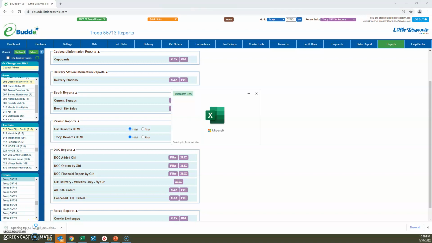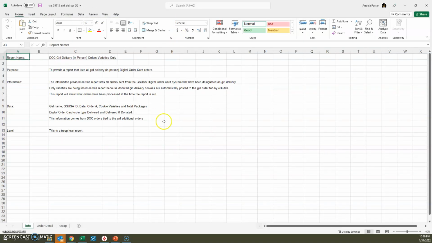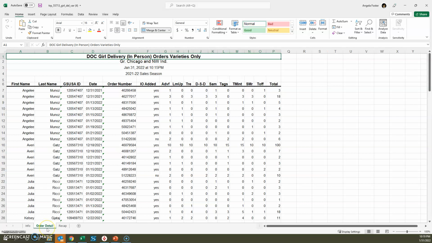Let's open up the document, and once successful, you'll notice that there are three tabs at the bottom of that Excel document. We're going to focus on the Order Detail tab. This report contains information related to all of your Girl Scouts' digital cookie girl delivered, or rather in-person orders, and it's broken down by variety.